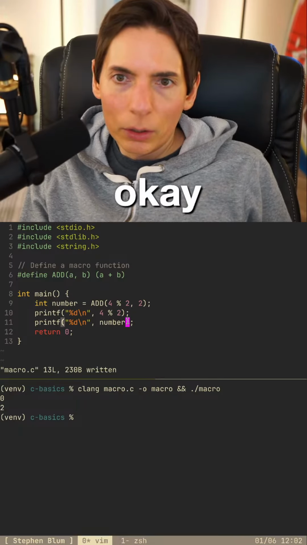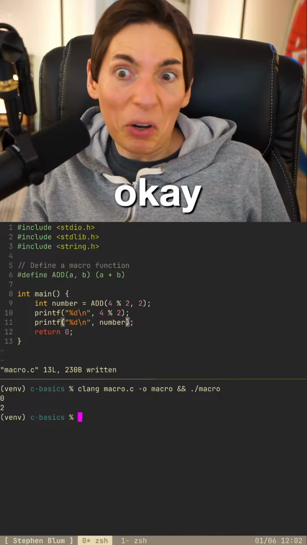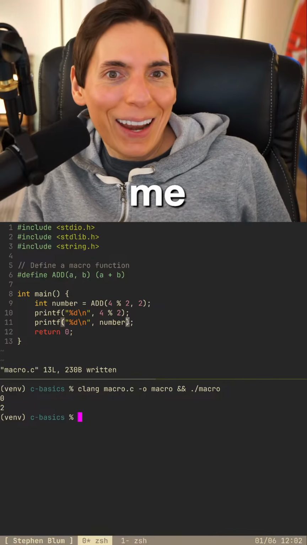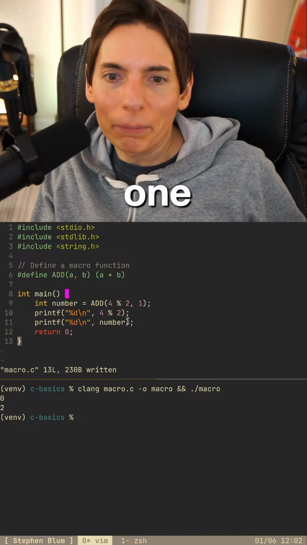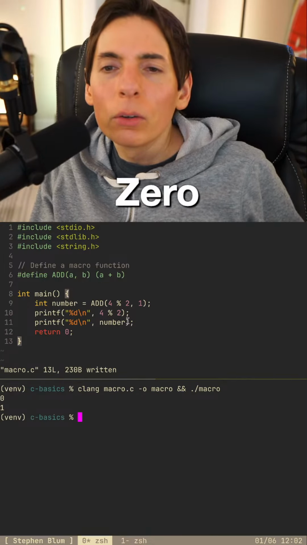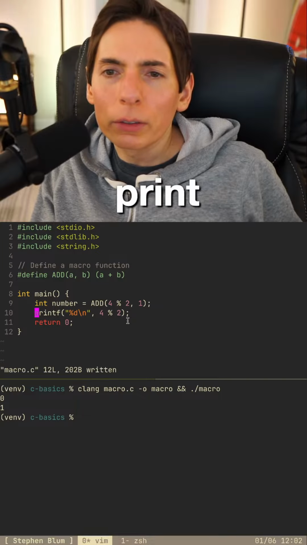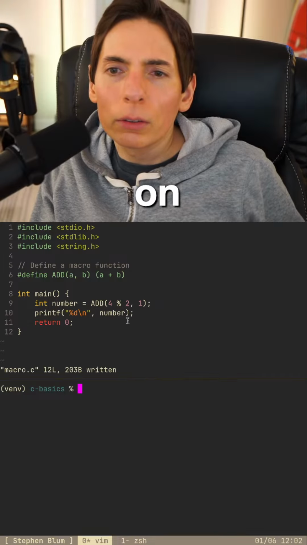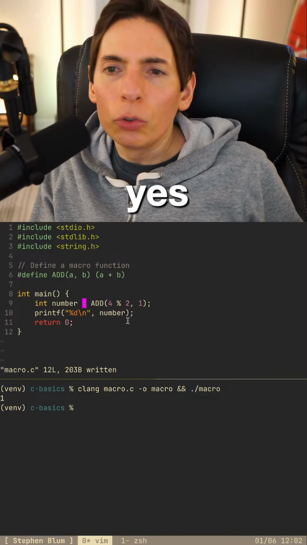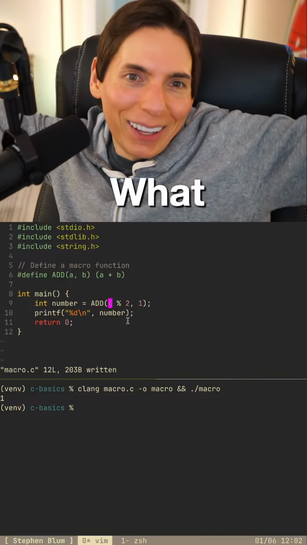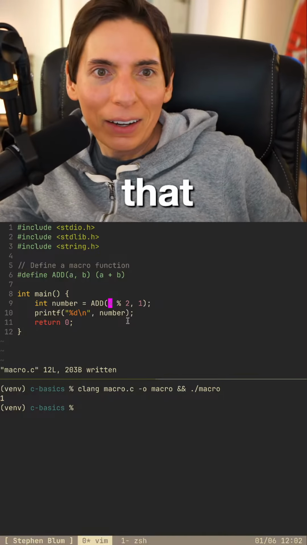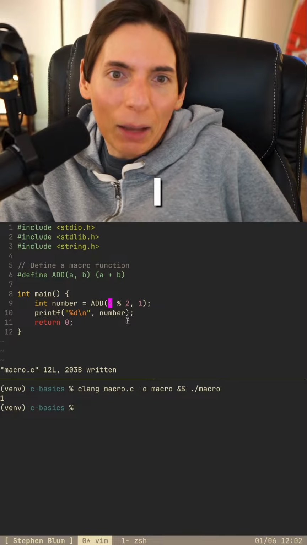Okay. Seemed perfectly fine to me. Now add 4 mod 2, comma 1. Oh, wait, let's do comma 1 because he said comma 1. Okay. Wait, one second. Let's print 1. Hold on. There we go, 1. Yes. So 0 plus 1 is 1. What do you know? See an error? Nope. I see happiness.